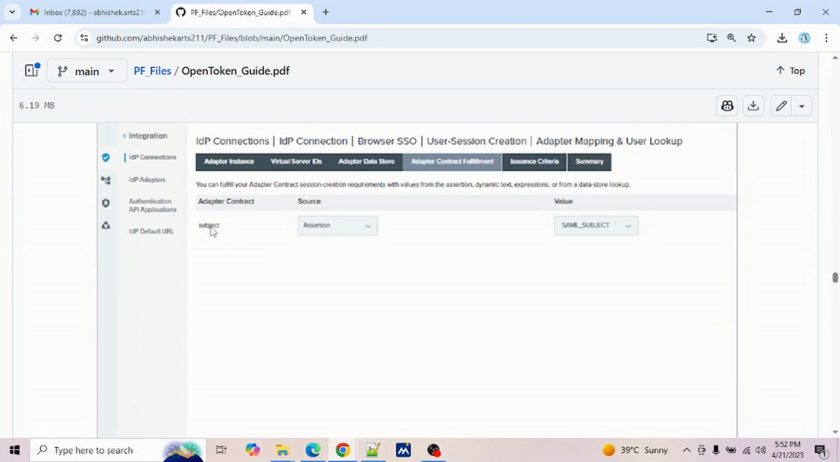You can see the subject value here in the PingFed SP, the PingFed service provider: the source is assertion and the value is SAML subject. So where are we getting the SAML subject value from? From the IDP side. The source is assertion, so the subject value will be nothing but the SAML subject that PingFed IDP is sending to me. Based on that, I can simply configure my attribute contract fulfillment in the PingFed service provider. That is the third thing you need to do. So make sure you put the endpoints correctly, the certificate part, and this attribute part. Only these three things you need to keep in mind while building the PingFed service provider connection.